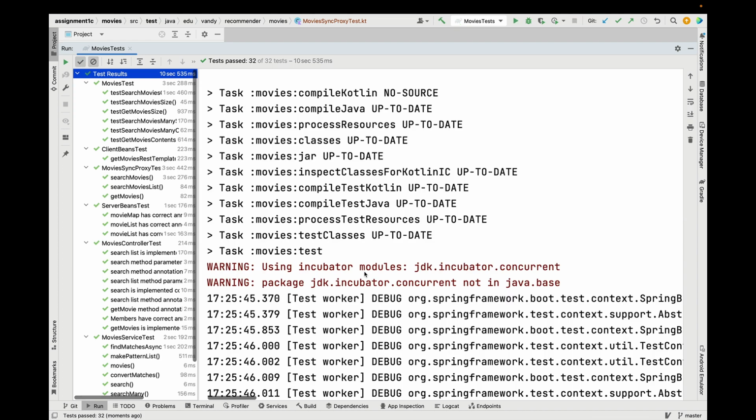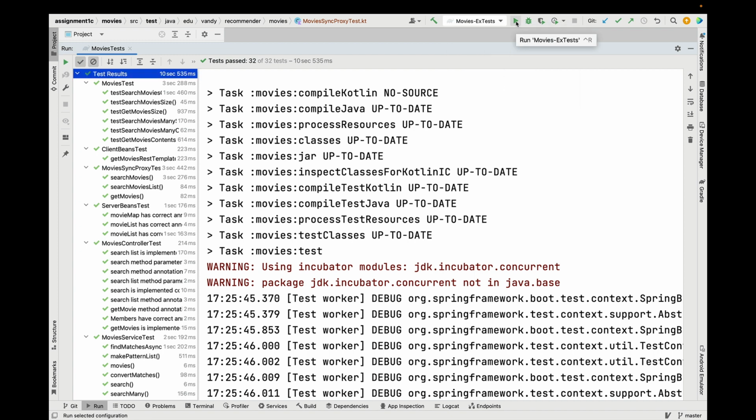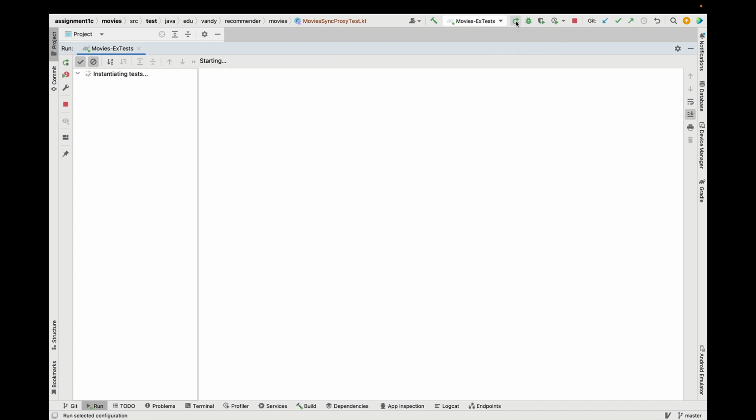As usual, when you run these tests, please go ahead and take a snapshot of that, and you can store it in your top-level directory in your assignment 1C folder with a name something like movies tests results. Then the next thing you'll need to do is select the movies EX tests and run those. And as with the movies tests, these will run a set of unit tests that are designed to work for the new features that we added in assignment 1C in the movies EX module.